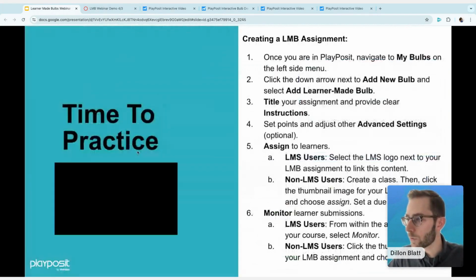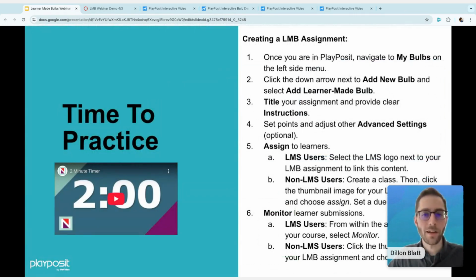Okay, let's give you all a chance to practice, kind of lock this in. I'm blocking part of the screen here. Again, this is in the participant slides you can check out. But I'll put a 2-minute timer on, and maybe I'll just go off camera for those 2 minutes so you can see the full screen. I know there's a lot here. Again, this is in the slides, but I just wanted to give you a chance to try those couple steps out where you navigate to PlayPosit, try to add a learner made bulb, and get that set up for your learners, just making sure that everything kind of works on your end.